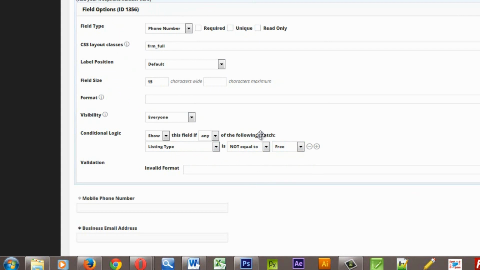Let me just run over that again. Show this field if any of the following match. Listing type is not equal to free. I'm also going to put a little notice in the invalid format field which says business telephone number is invalid. So if they try to put in something which isn't a phone number, this message will be shown.